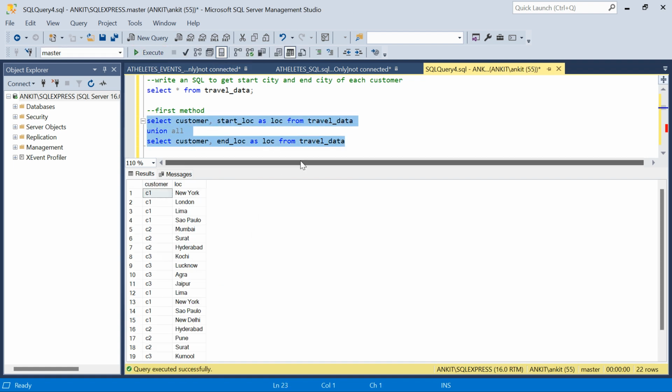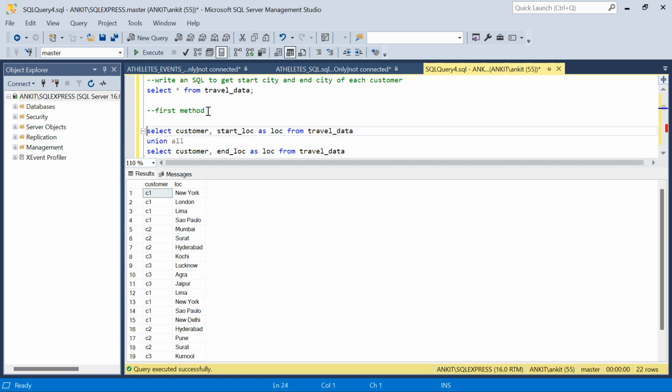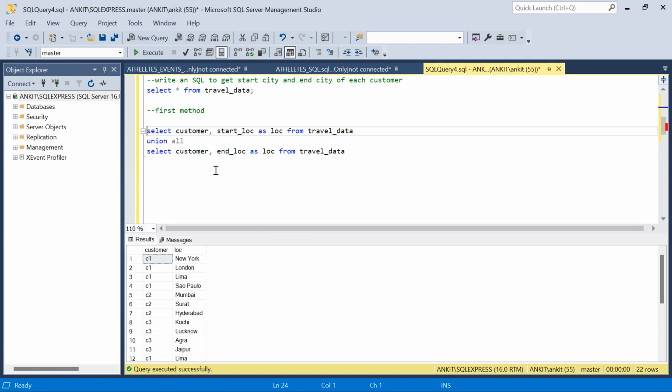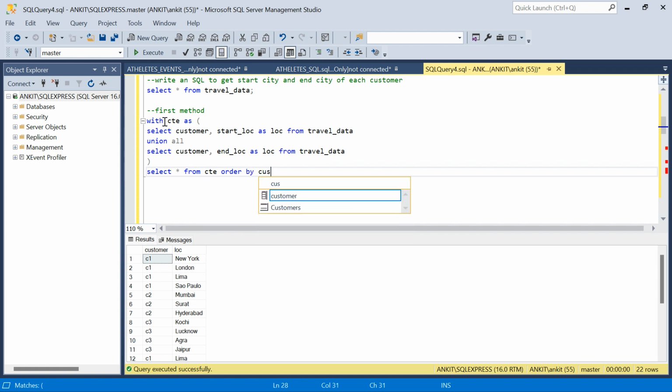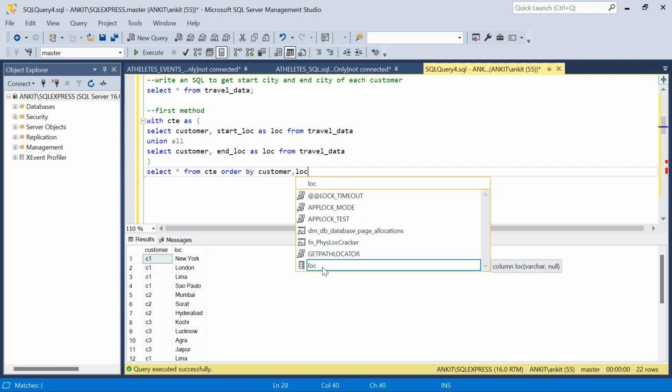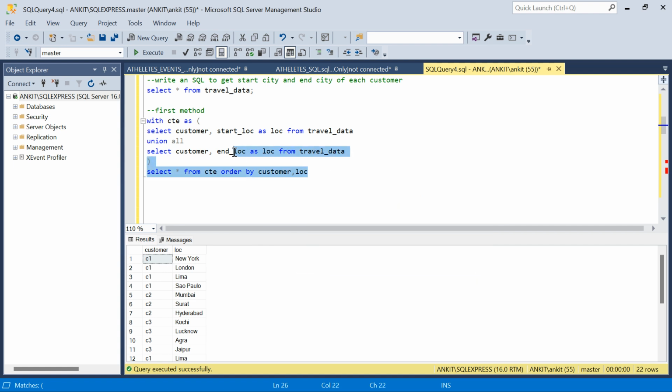Let me sort it on customer. So let me create a CTE of it, and then I will sort and show you. So I'll say with CTE as, and select star from CTE order by customer and location.